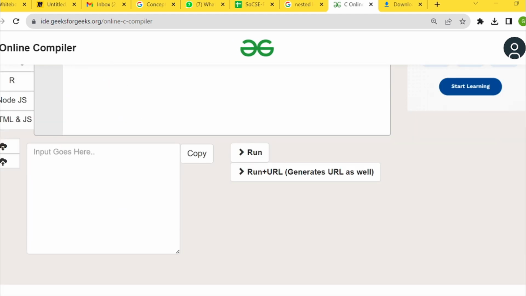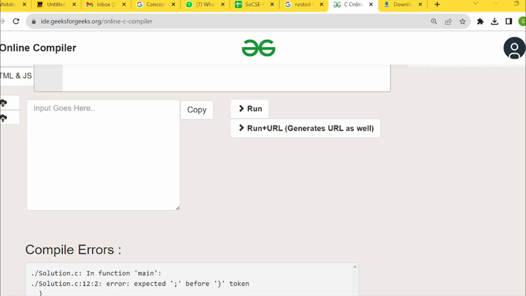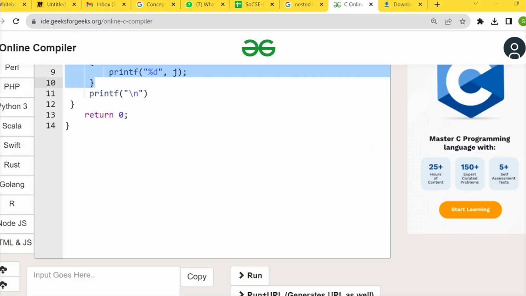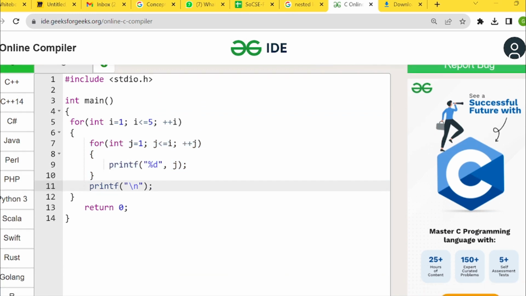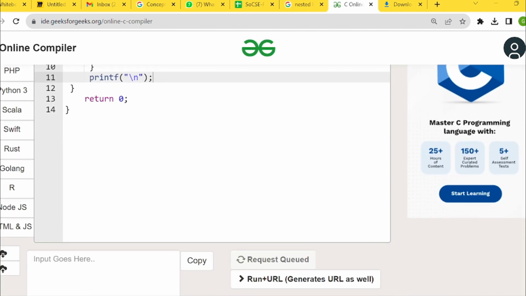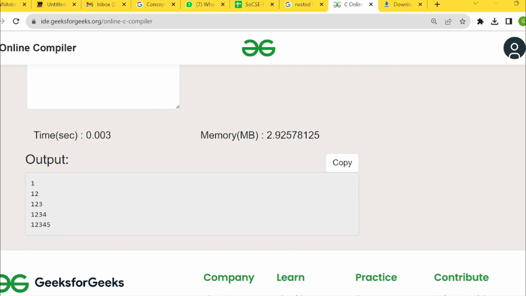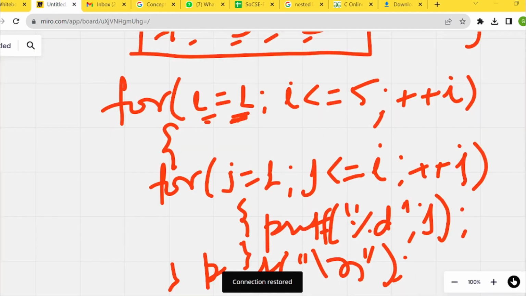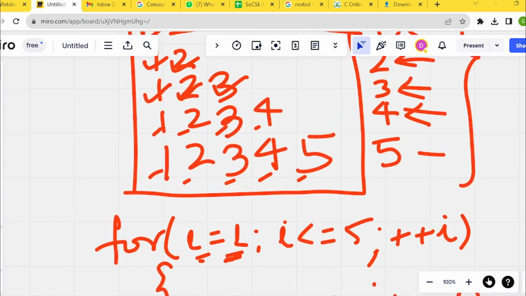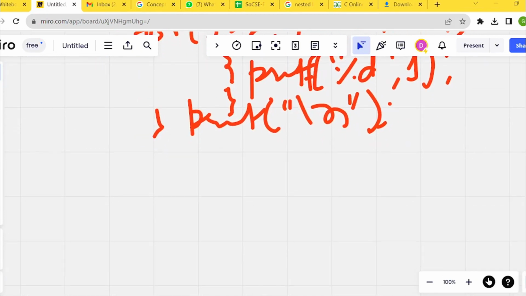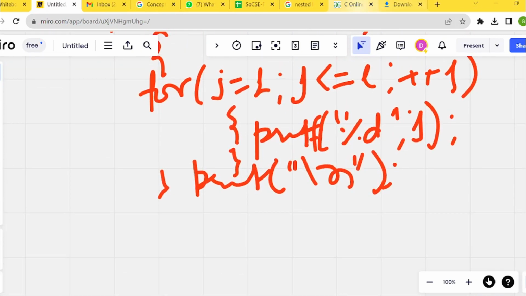So let me run it and let me show you the output. Then we'll discuss further. Yeah, here there is a semicolon missing, right? So this semicolon is missing. Let me run it. And you see, the output is 1, 1 2, 1 2 3, 1 2 3 4, and 1 2 3 4 5, right? We have already seen it here, the definition, and the loop also we have seen here. So this is the code.